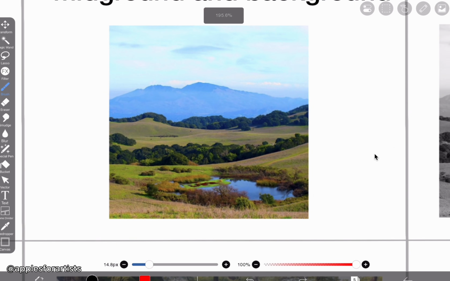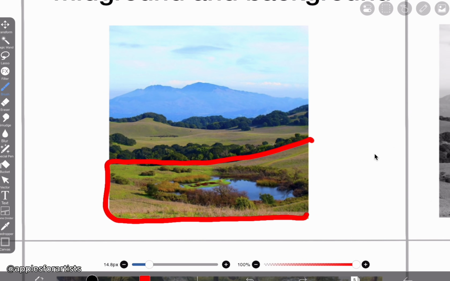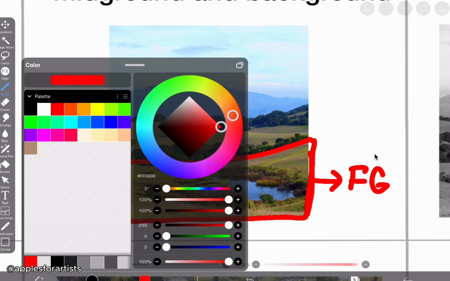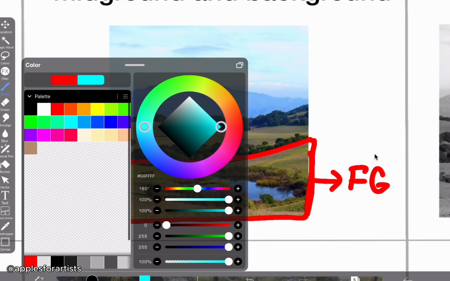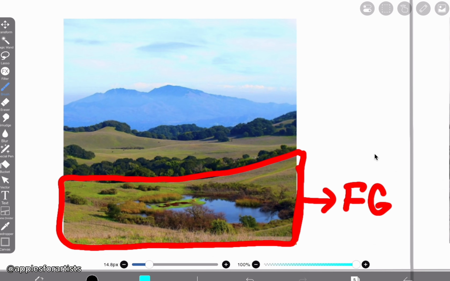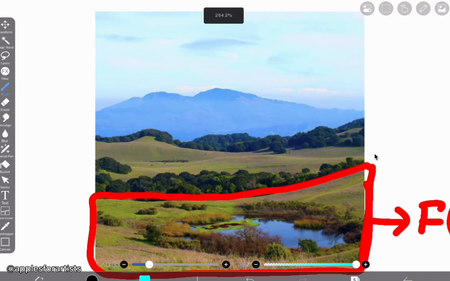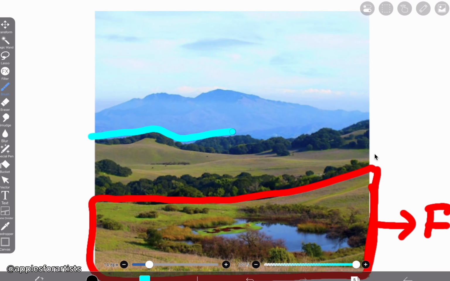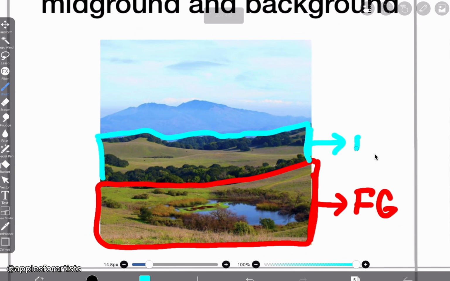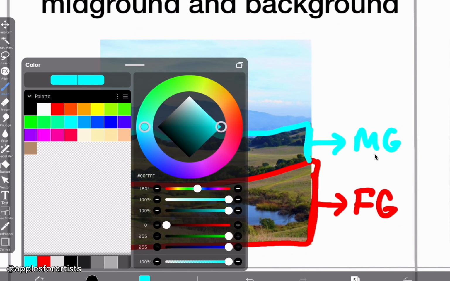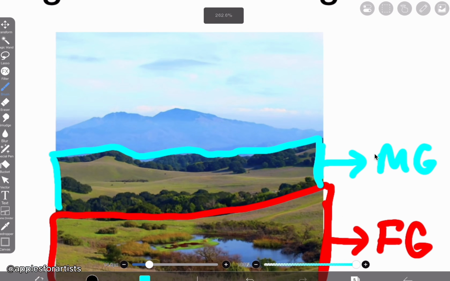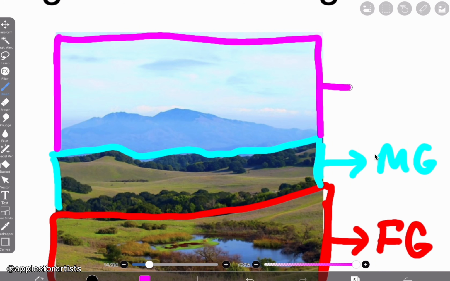For me, it would be this section right here, this sort of hill, and that would be our foreground. The next question to ask ourselves is, what would be our focus? What do our eyes get attracted to? What do we look at first when we look at our image? It would be this midsection right here. That would be considered our midground. And finally, in the far back, with these mountains and the sky, this would be our background.